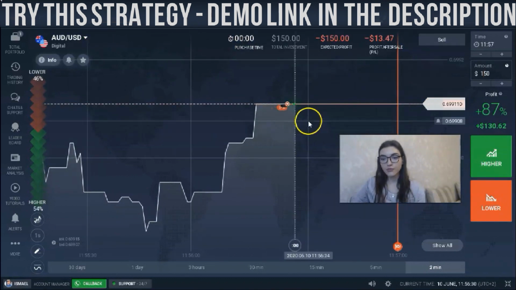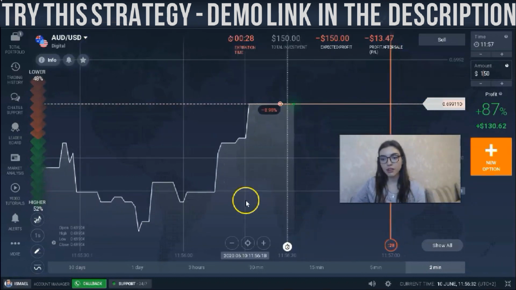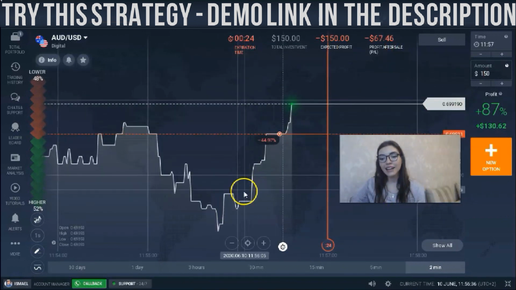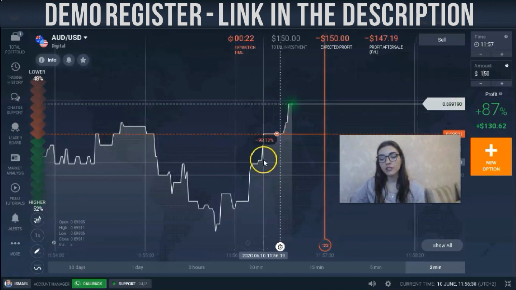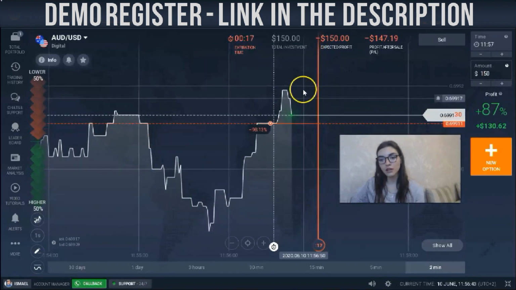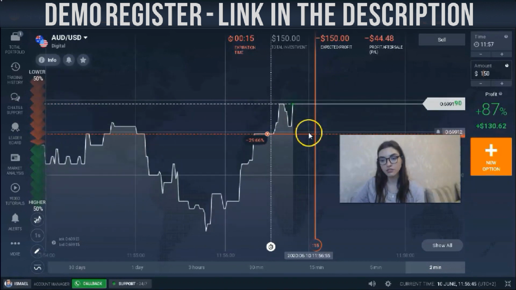So 150 for a put option, because right here we can see that the line was falling down, and it means that soon the market will fall down, and I hope that the market will fall down.